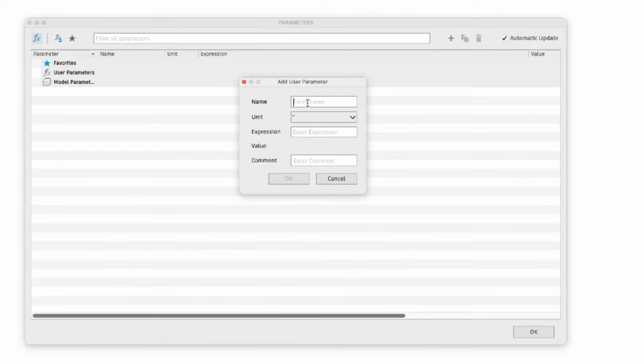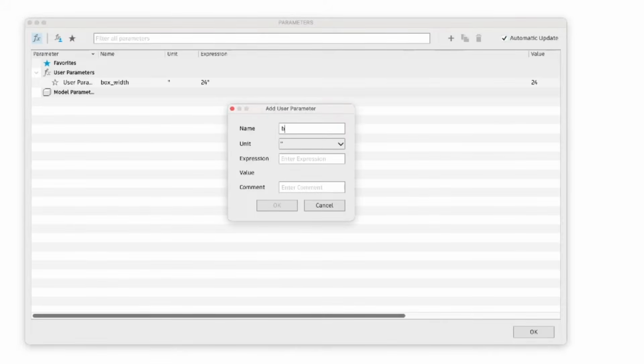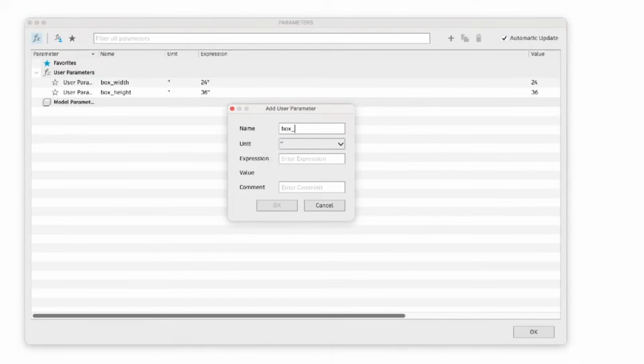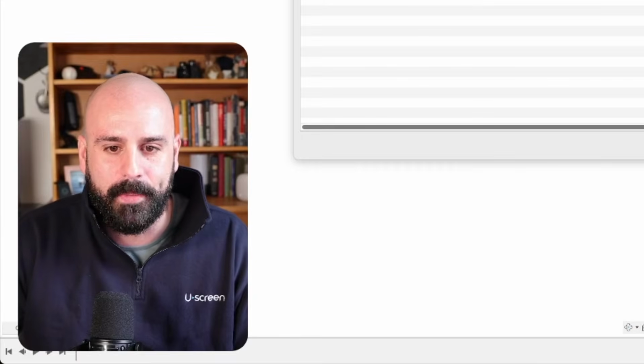So the first thing that I want to do is add in the overall width and height and depth of the actual cabinet itself. For the box width, I'm going to just do 24 inches, press OK. I'm going to go back in here, create another one for the box height. And for that, let's call it 36 inches. Then next I'm going to do the box depth, and we'll just do 24 inches as well to make it a nice little square cabinet.